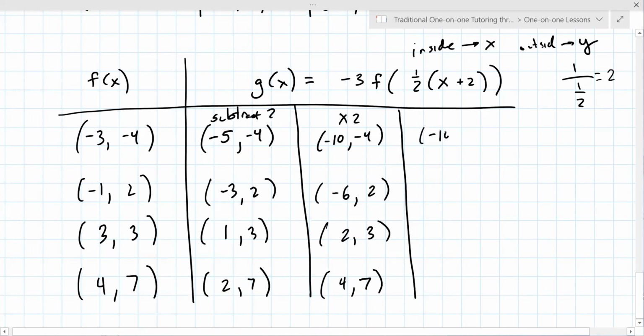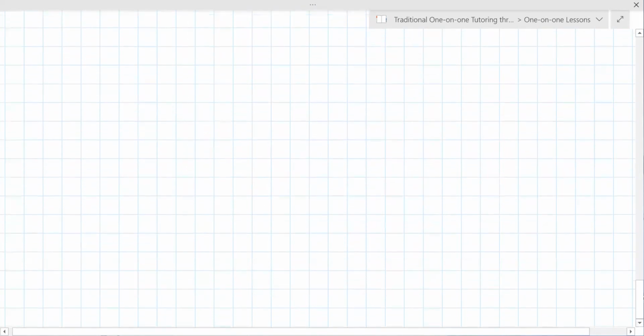So what would this first point be? -10, comma 12. And then -6, comma -6. Good. 2, comma -9. Good. And then 4, comma -21. Good. Excellent. Okay, so let's try another one here.